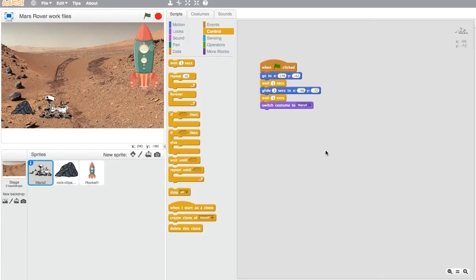So, with that selected, when we play our movie or our code, when clicked, he should go back to the start. He should wait a second. He should for 2 seconds glide to x negative 96, y negative 72, which is where the rock is. He should then wait a second. He should then switch costumes, which is then with the rock facing the other way, ready to go back to the rocket. So let's see if that happens. Okay, and there he is.